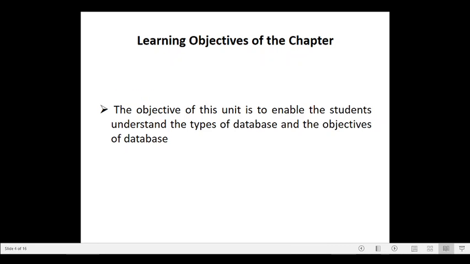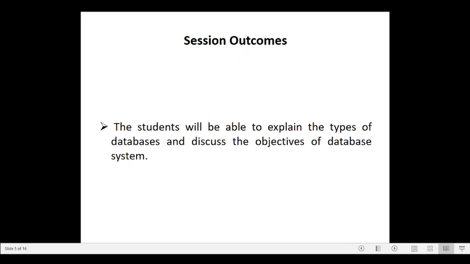The purpose of this session is to enable students to understand the different types of database and the objectives of database. In simple terminology, a student should know what databases are created, how they are created, why they are created, and what is the purpose of creating this database. The session outcome would be that the student will be able to understand and explain the different types of databases and discuss the objectives of the system.